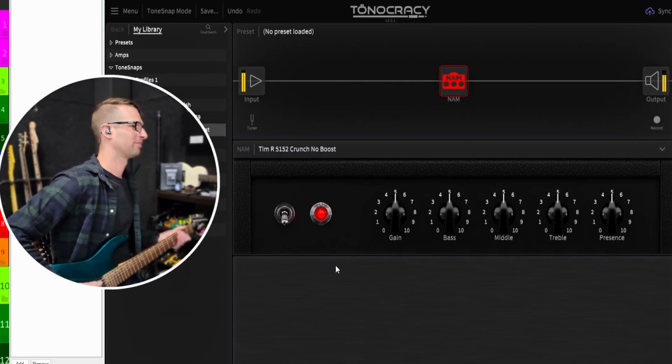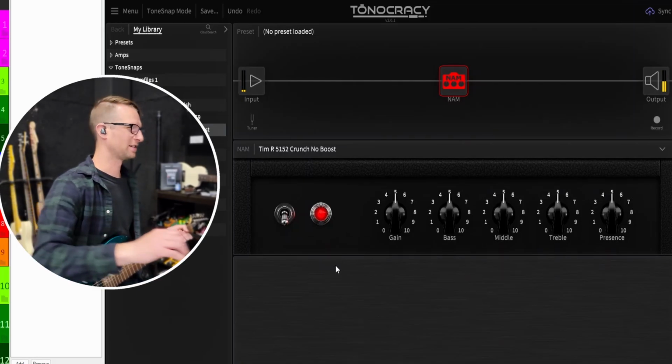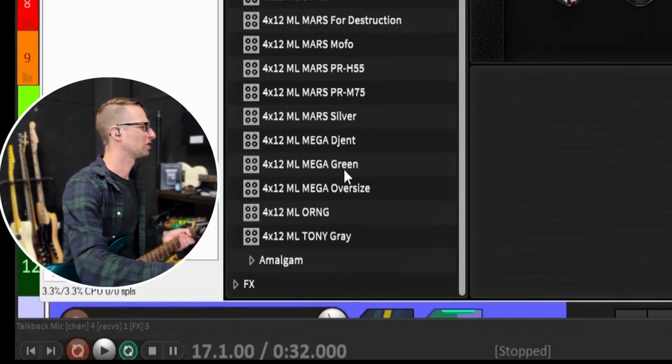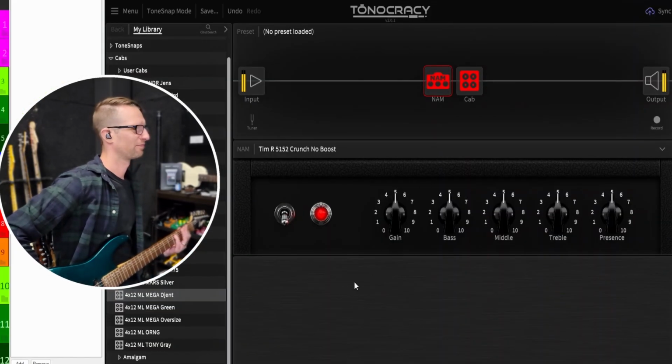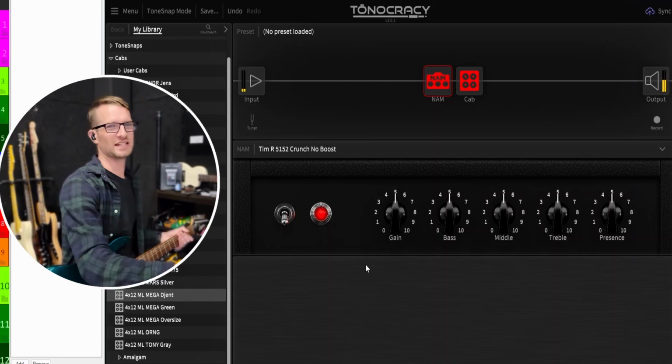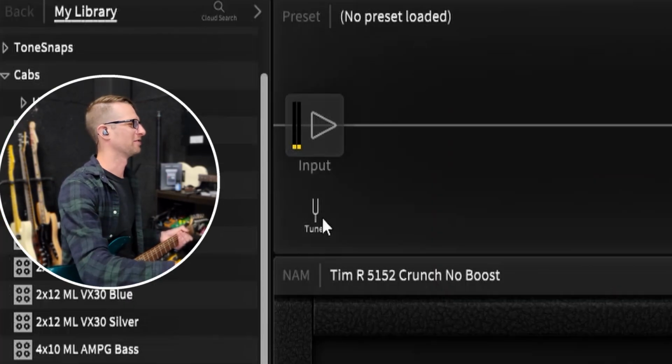Boosh. Doesn't sound so great. Let's throw an IR on there. Got my cabs here. Just gonna drag the Mega Gen right behind it. That sounds better, but my guitar's out of tune. Oh man, there's a tuner.